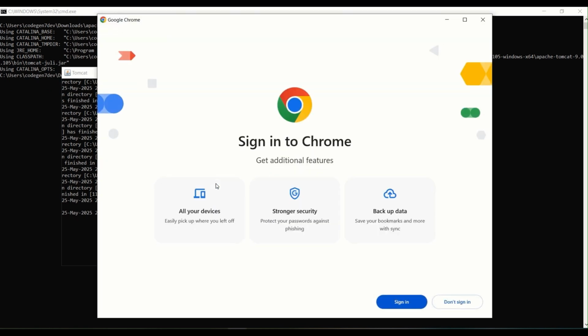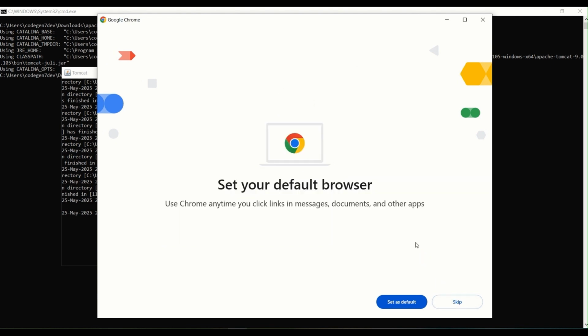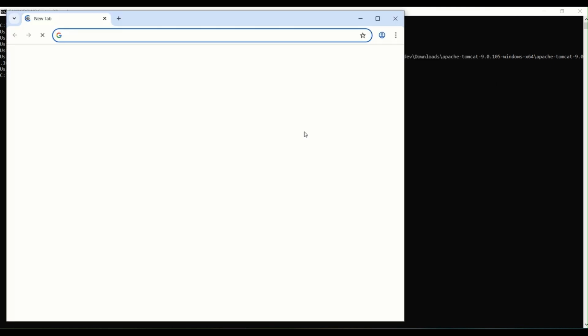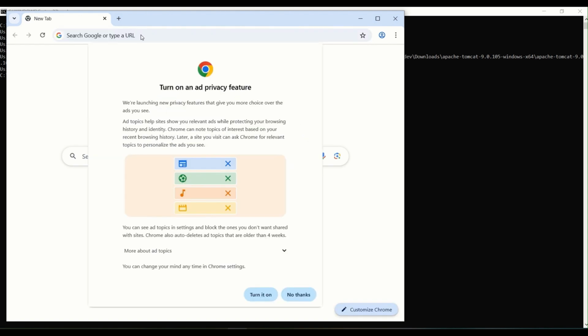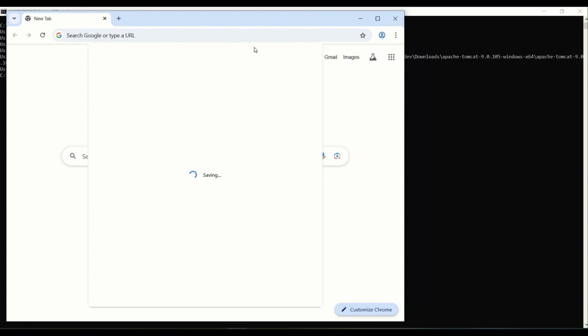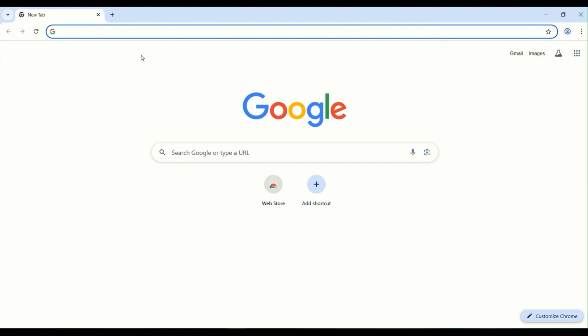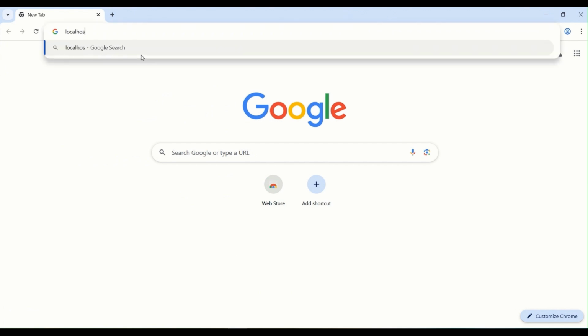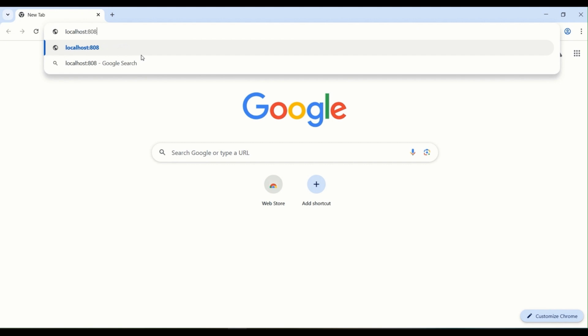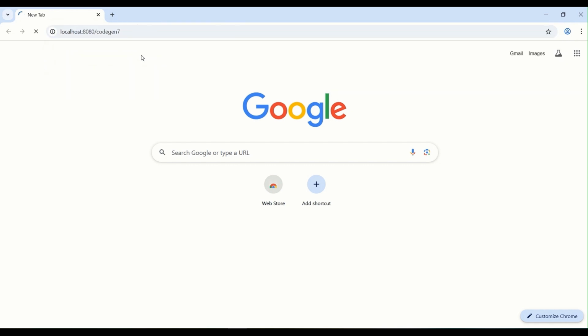We are going to open our browser. I'll use Google Chrome. It's very fresh and unused. I'll skip most of these recommendations and head over to our fresh new tab. To access the Code Generator app, type in the address bar, localhost:8080/CodeGen7.